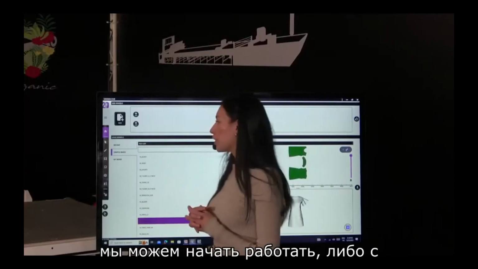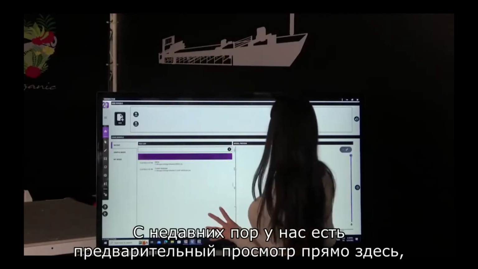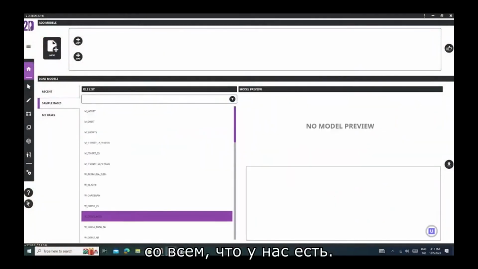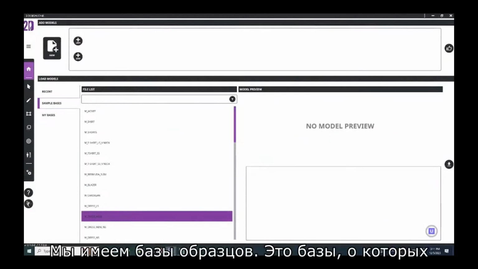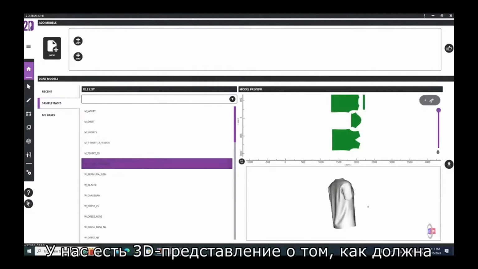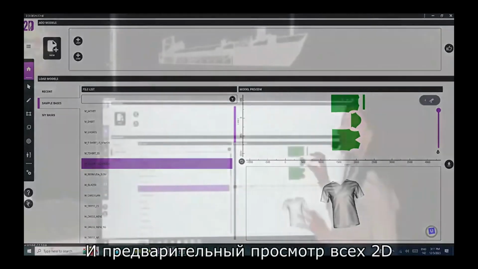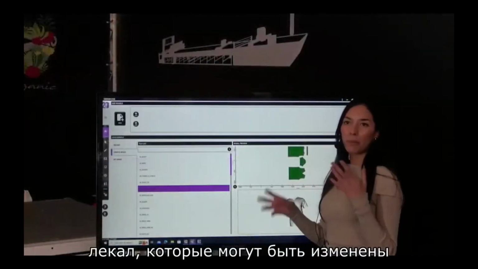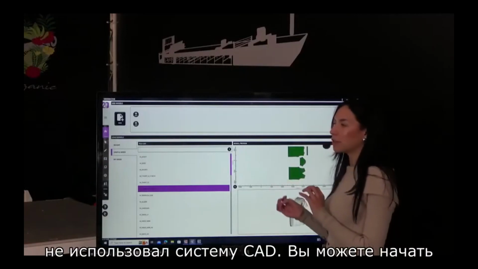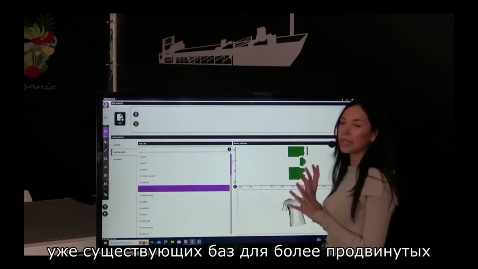Other ways that we can start working is with recent files. If I've worked on something recently, we have a preview right here on the bottom with everything. We have our sample bases, which are the bases that Federico was talking about before. Here we have a 3D preview of what the full model will look like once it's sewn together, and the preview of all the 2D pieces that can then be modified and personalized. This is great for beginners or someone that's never really used a CAD system. You can start working and creating your own models from pre-existing bases.